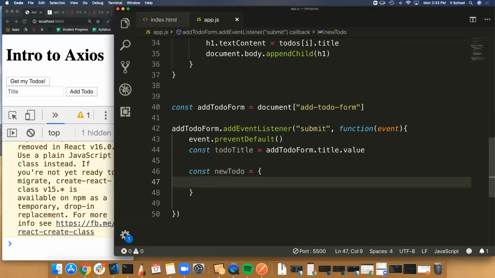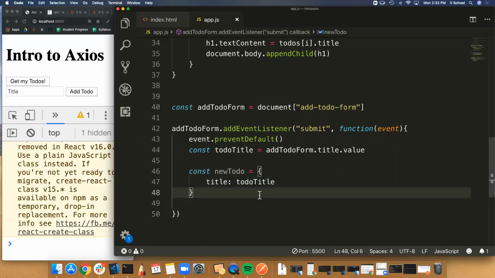Which one does the API require? Title. So I will give it a title. And what is the value of the title? The one we captured from the user, yeah. So to-do title. All right, I have my new object. It's ready to be sent in a post request.